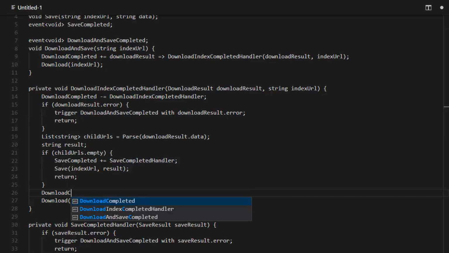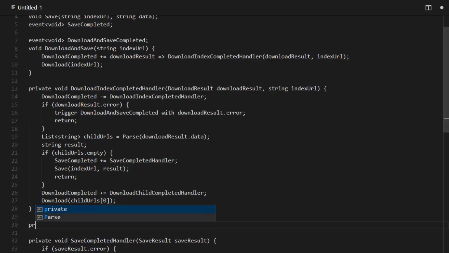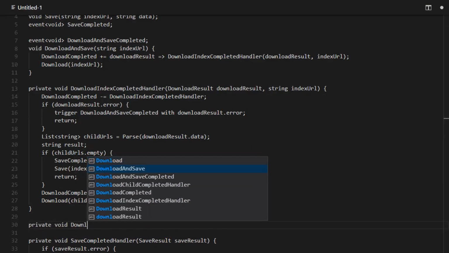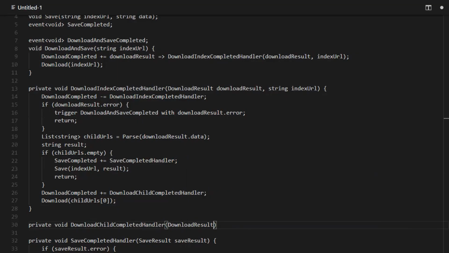So at this point, we're going to say download completed. We're going to add in a new handler here, our download child completed handler. And this is going to look like download child completed handler. So we're coming in here. It's also taking a download result. This is also handling the download completed event, just like our download index completed handler. But we want to take some actions when we've downloaded the index, and we want to take other actions when we download a child. So let's take download result here.